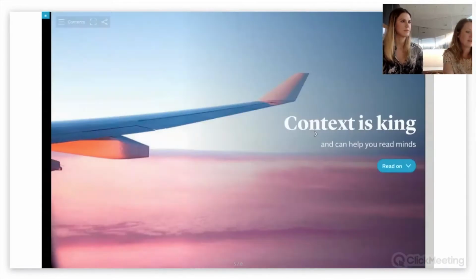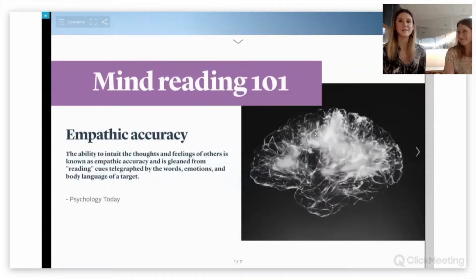Cool. So we want to talk a bit about mind reading. Yeah, so mind reading was kind of the theme of this because it's actually a concept within psychology and social cognition. It's basically where we try to infer what's going on in someone's mind based on a lot of different factors, but without actually asking them.